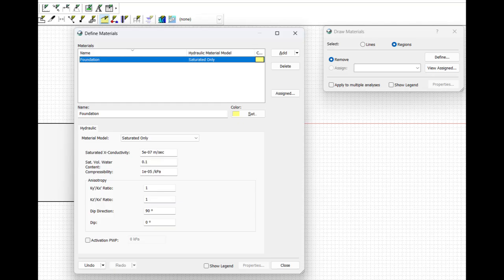Once regions are created, the next step is to define material properties. Once material properties are defined, they have to be assigned. As we can see in the Draw Material tab, there are two options. We can assign a material property and remove a material property also.